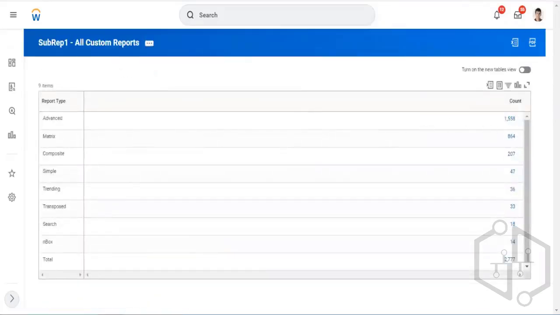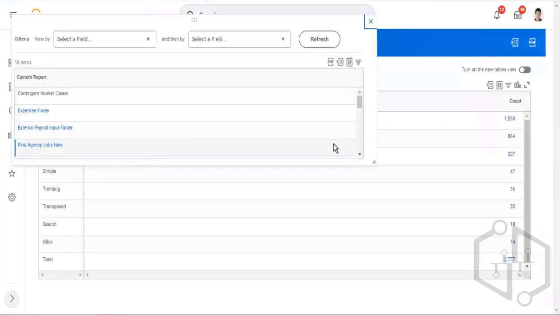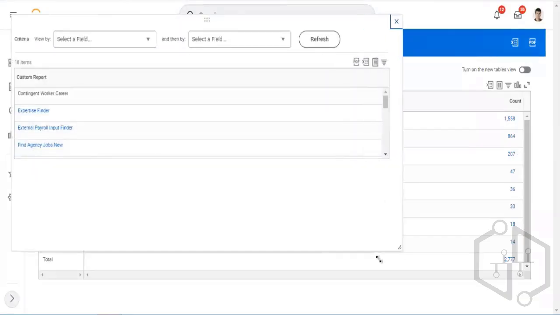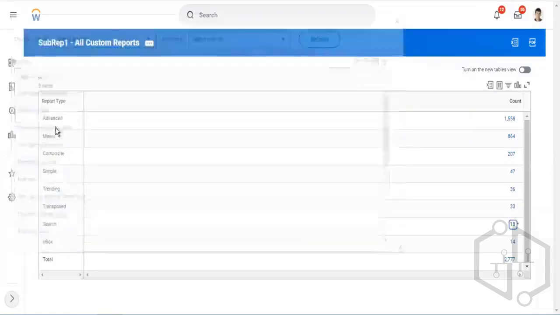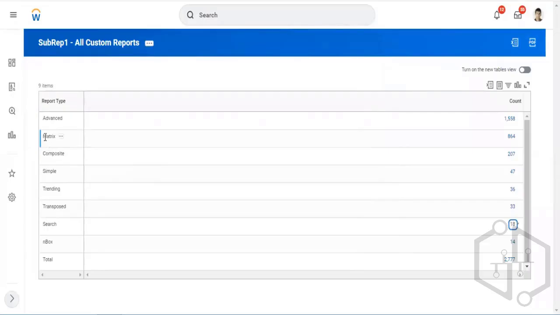Right? So it shows me that there are a total of 2,777 custom reports, out of which this is the count of advanced reports and so on and so forth. Okay, I also want to get a count of all standard reports. So once again, how many standard reports are there of type matrix, type composite, simple, and so on and so forth. So I'm creating one more matrix report.